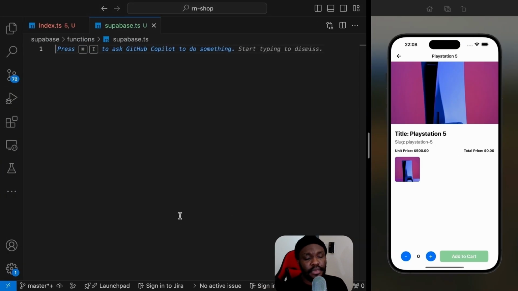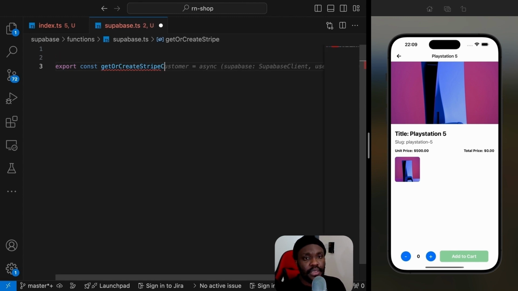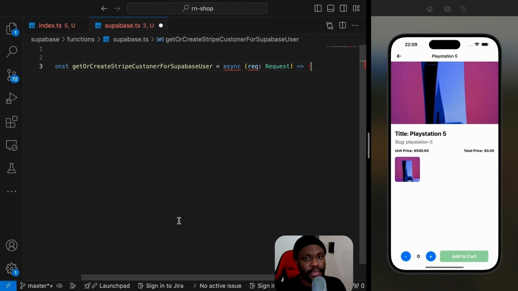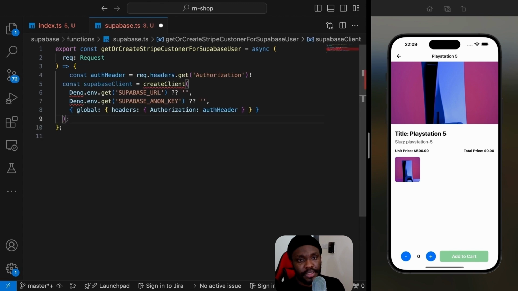And then right here, we're going to create a function. So export const, maybe get or create Stripe customer for Supabase user. So let me have the Supabase user here. It's going to be equal to an async function that's going to take in the request, which is of type Request. And here we have the function. So inside here, we're going to paste what we copied from the documentation.